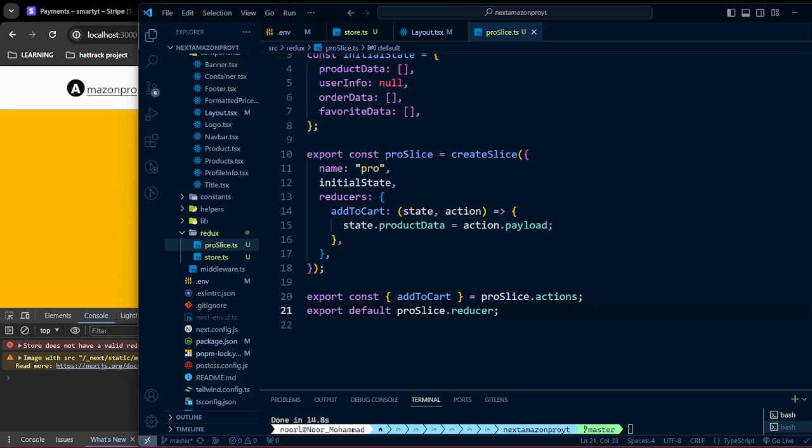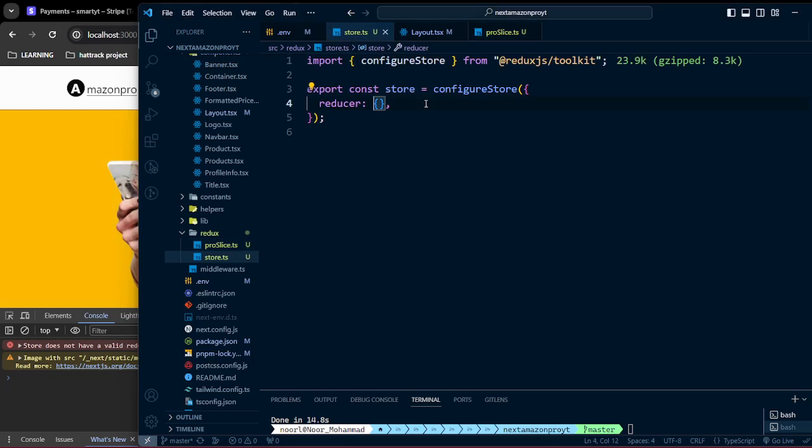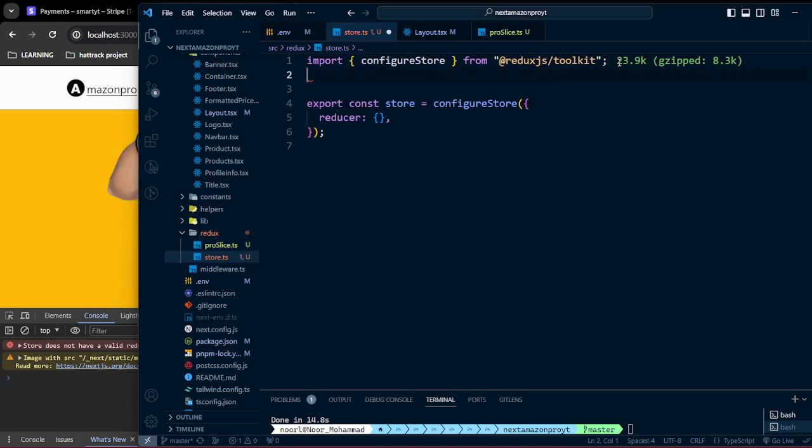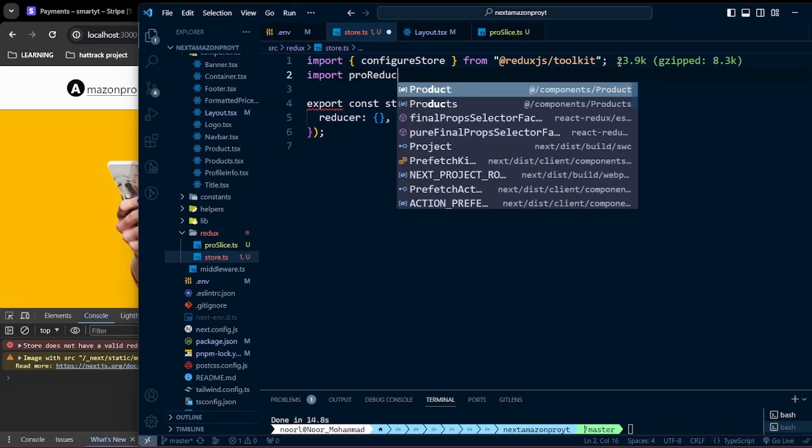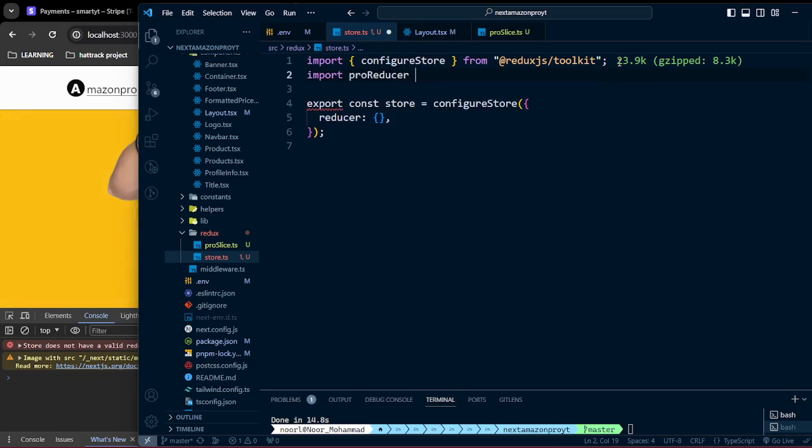We need to connect that reducer with our application, and how are we going to do that? The same thing, we have this store, we're going to do it here. So now here we're going to import proReducer, and that proReducer is just going to come from proSlice.